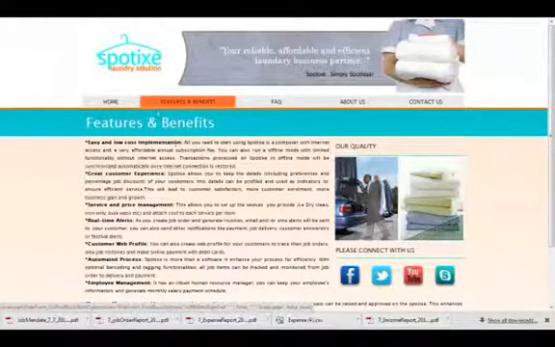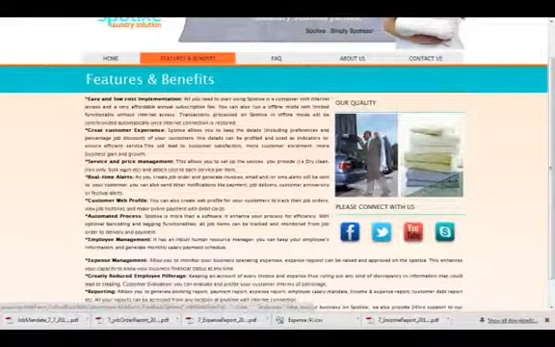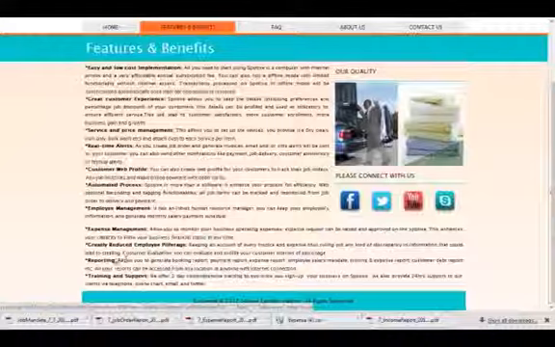Easy and low cost implementation, great customer experience, service and price management, real-time alerts, customer web profiling, automated process, employee management, expense management, system greatly reduces employee privilege, reporting, training, and support.